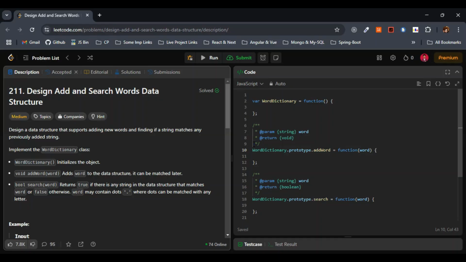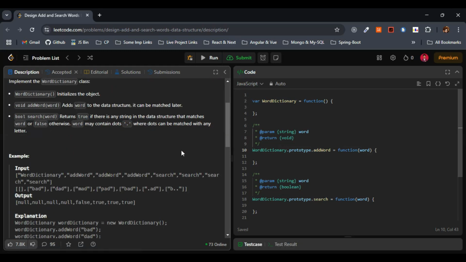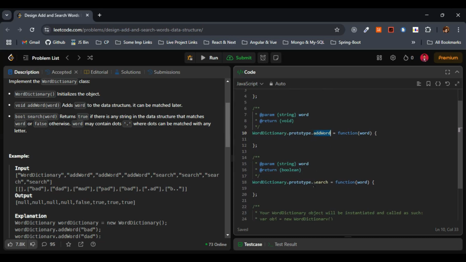Hello everyone. Today let's solve problem number 211. They have asked us to design an add and search words data structure. So here, what the question states is that we need to design a data structure that allows us to add words and search words.